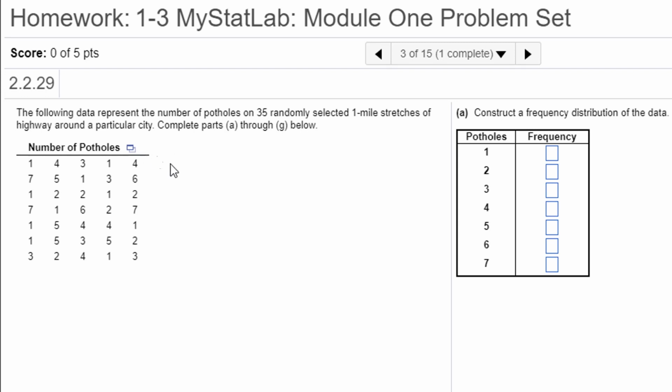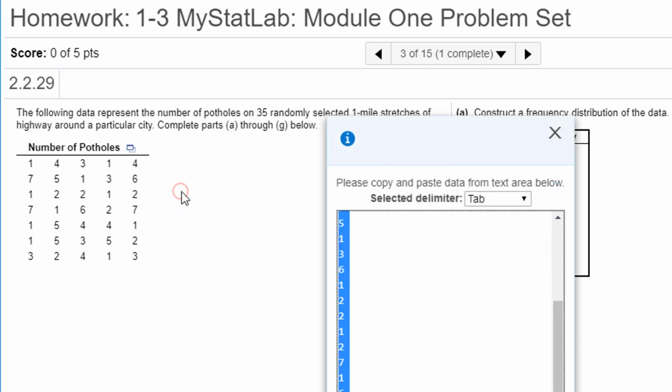So we've got this data. The following data represents the number of potholes on 35 randomly selected 1 mile stretches of highway around a particular city. Okay, so here's my data. Let's open it. Let's copy it to a clipboard. Now I don't want that first line. I just want all the other lines. All right, let's copy those.